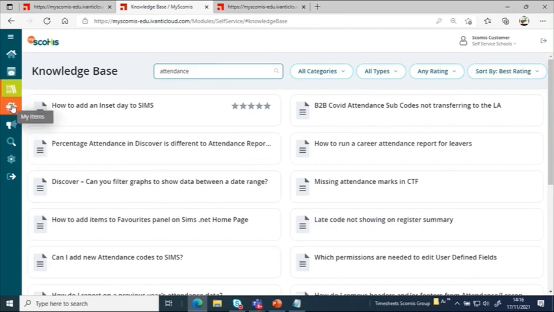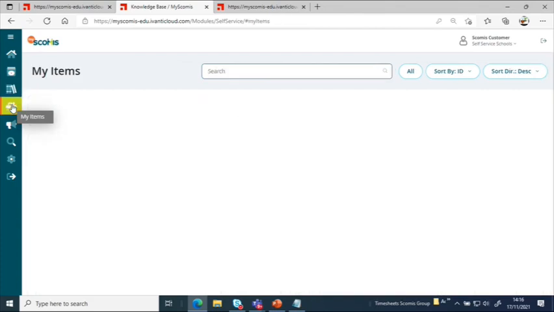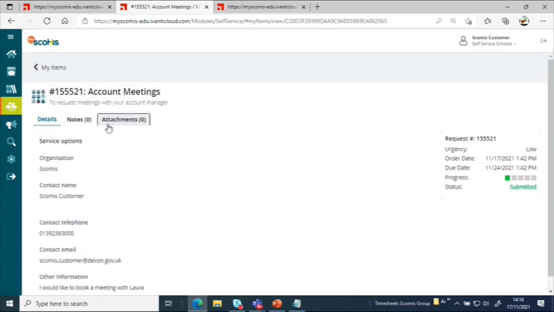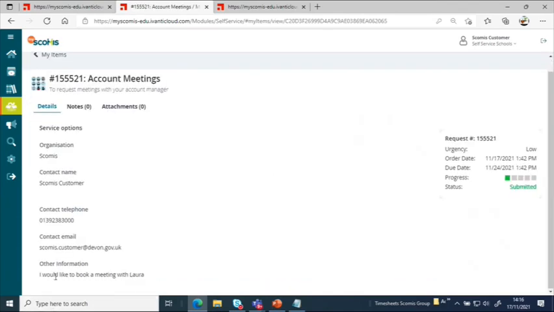Okay, so if I click on the next item down, my items. So this will be anything that you've requested. Now I've got a test account, so you'll see there's only 2 items in here. One is testing the form and the other one I put in as an example to request a meeting with the account manager, and you can click on that and you can see what it was about. So other information, I would like to book a meeting with Laura.